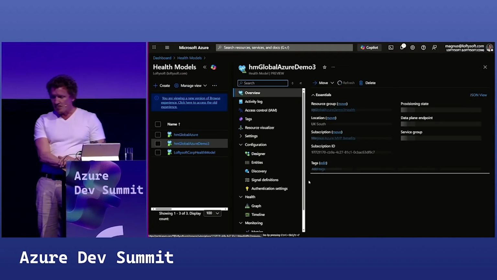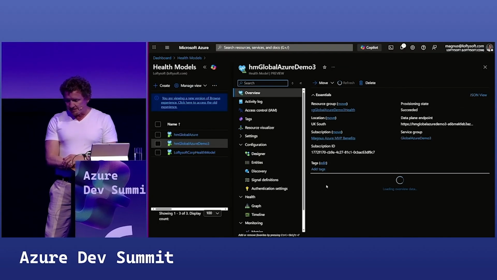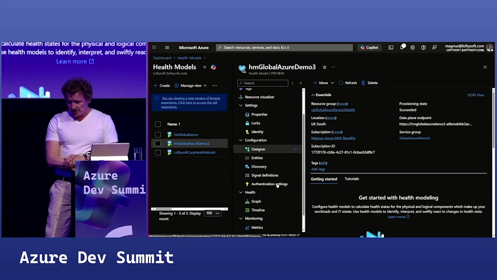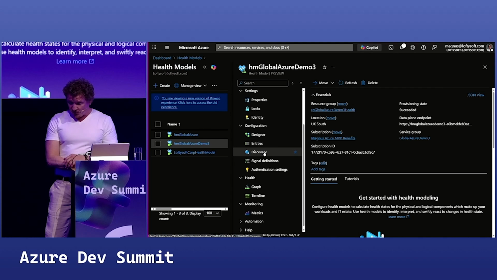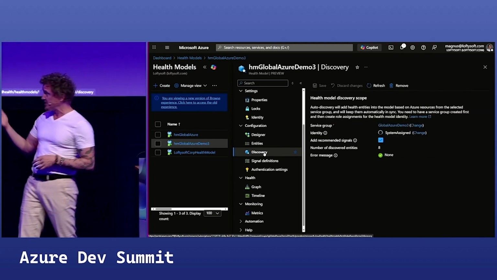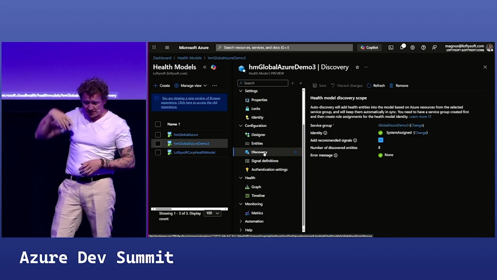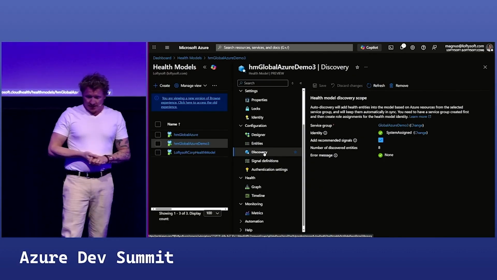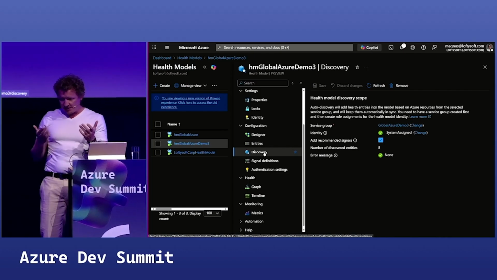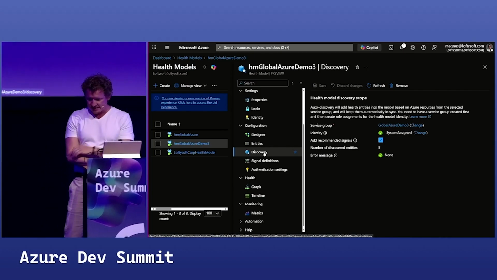And there are some things here in your health model. First of all, how does the health model do discovery? Well, it's using the system-assigned managed identity, and it's discovered 8 resources. The health model can see these resources.